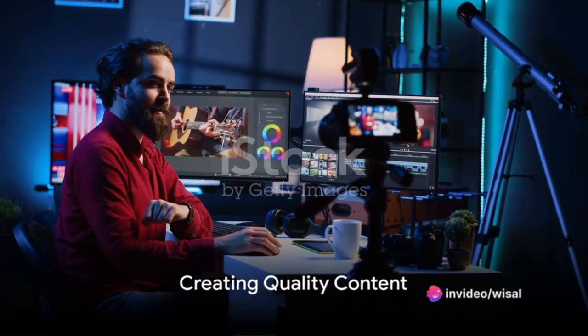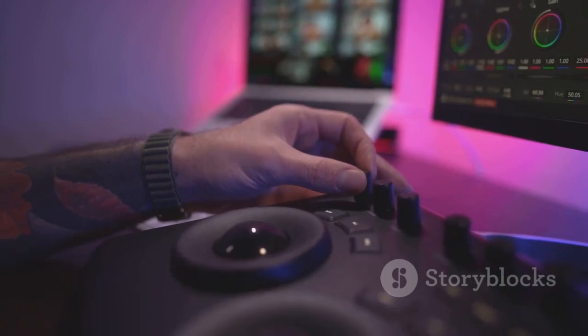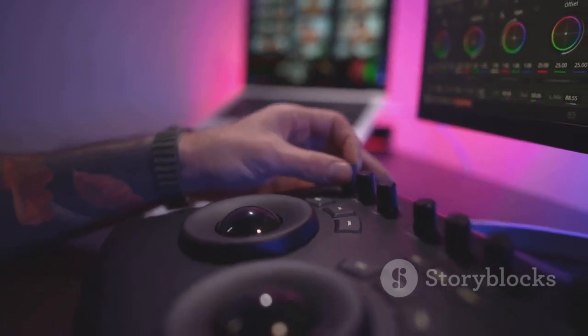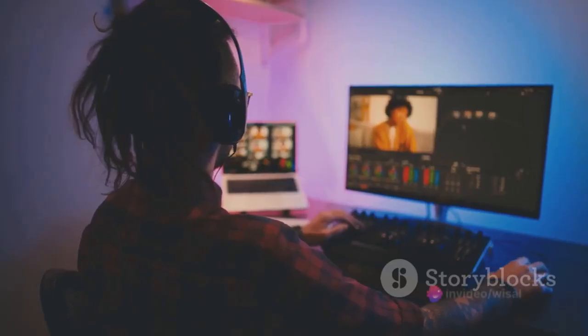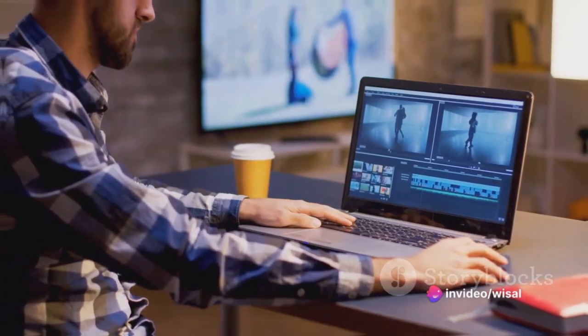Now, on to step 5, creating quality content. This is where you get to flex your creative muscles. Remember to focus on quality over quantity. Good lighting, clear audio, and seamless video editing can make all the difference. The more professional your content, the more likely viewers are to stick around.